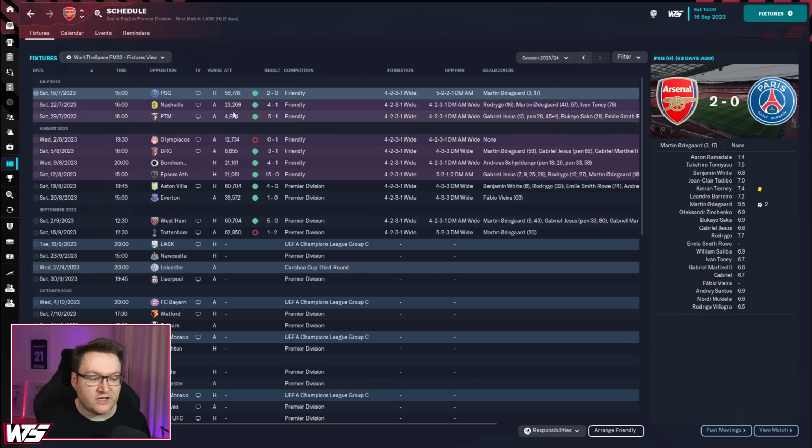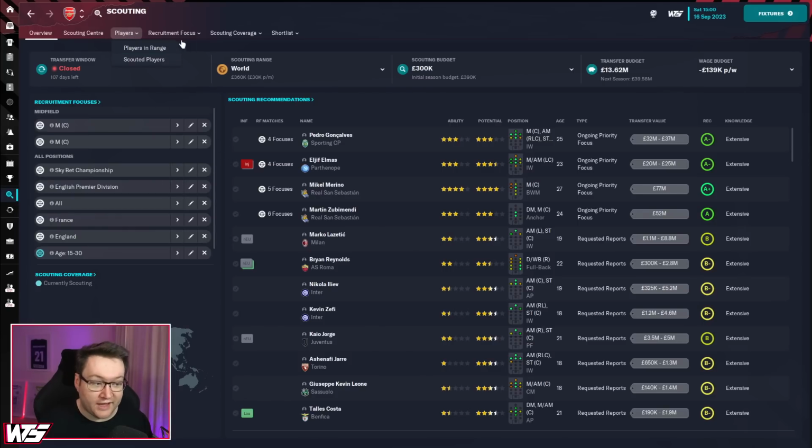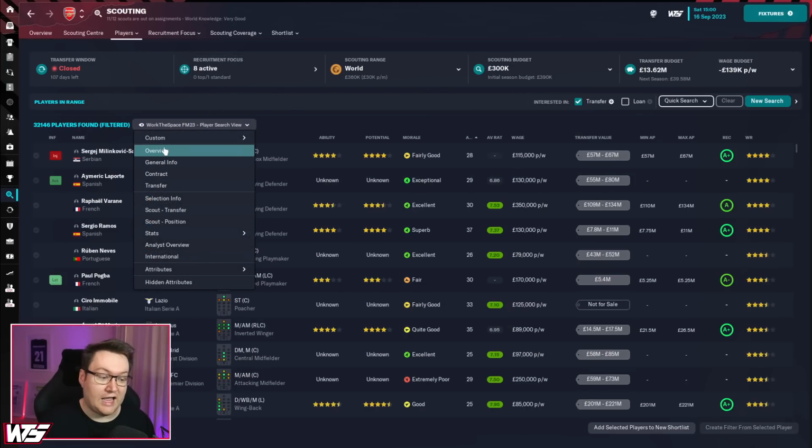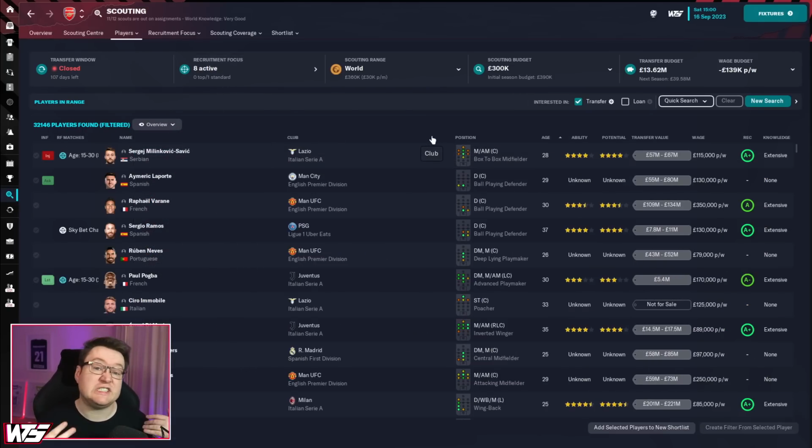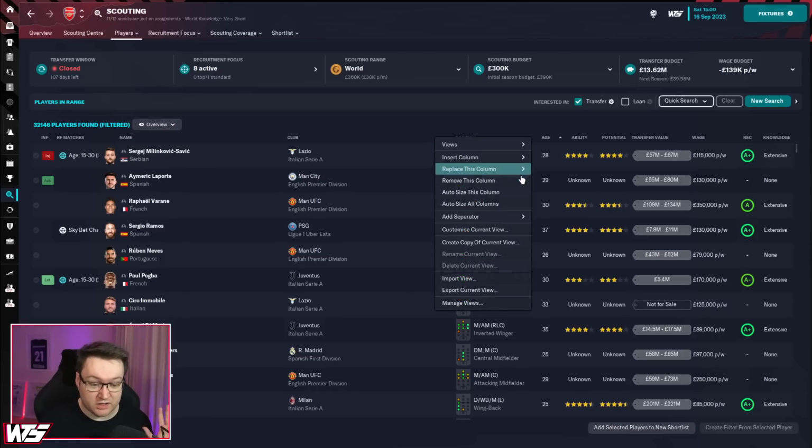For example, over on the fixture screen, you can add and remove columns. You can also do the exact same on the player search screen, for example. If you're not that happy with the overview screen, you could choose to add and remove columns to your heart's content. It works the exact same way. Just by right-clicking in the header, you're given this whole host of options.